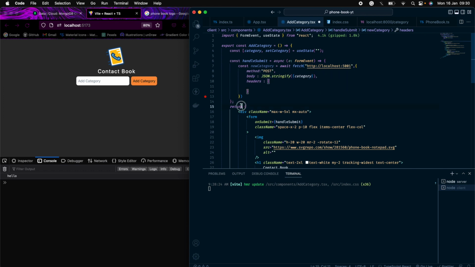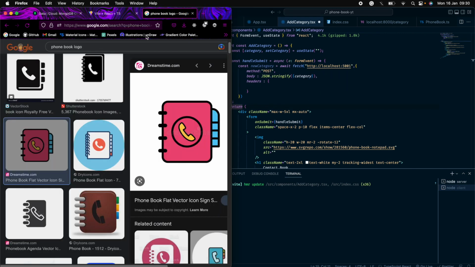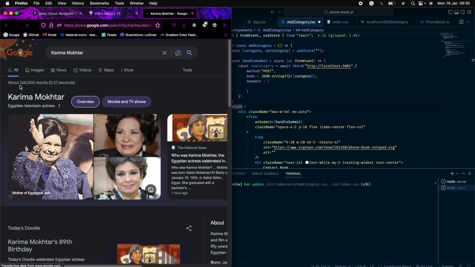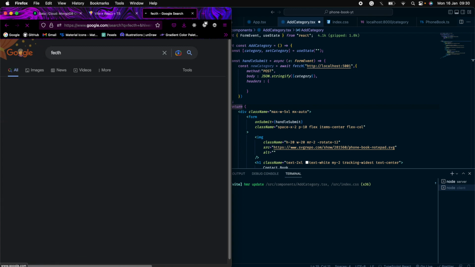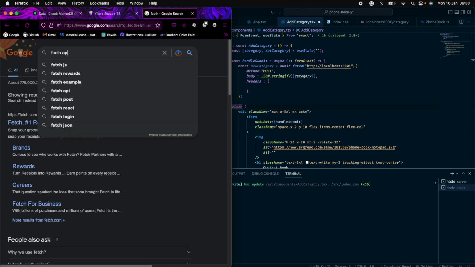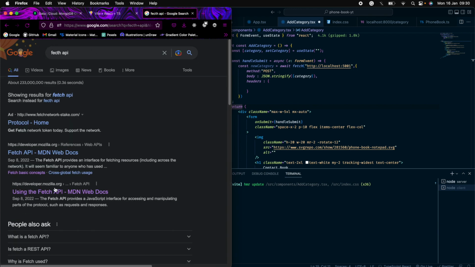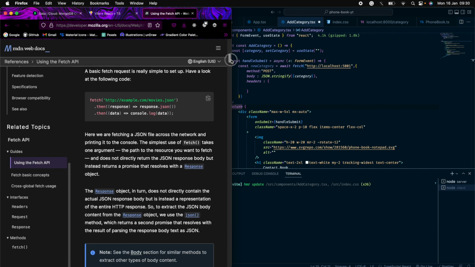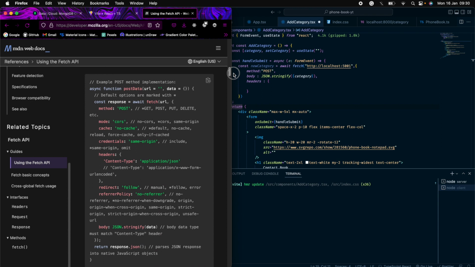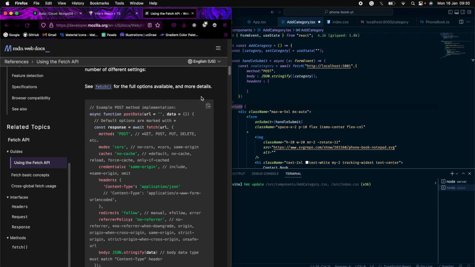So if you want to read up on the docs, we just go, okay, this is the fetch API. If you read the docs, they mention it here. Let's see, this is for POST, I think. So fetch here, all of the information is given here.